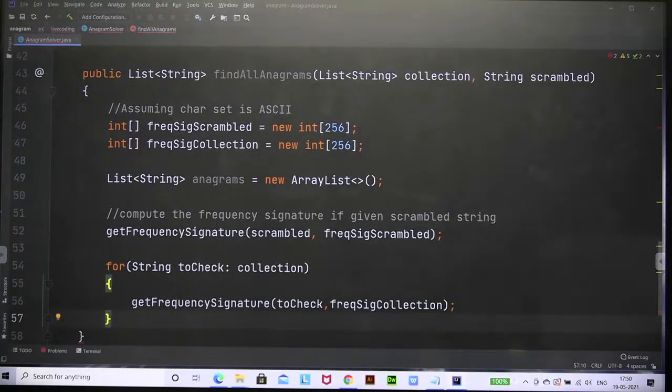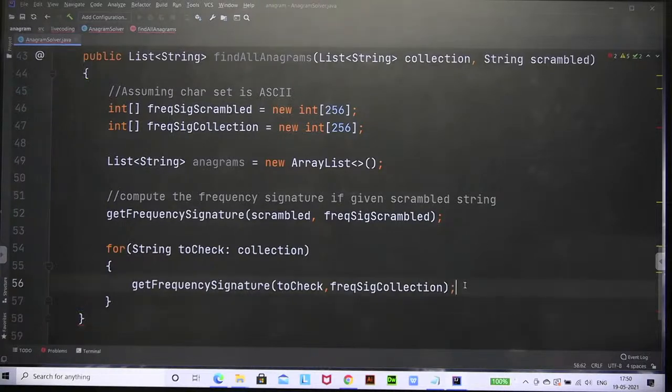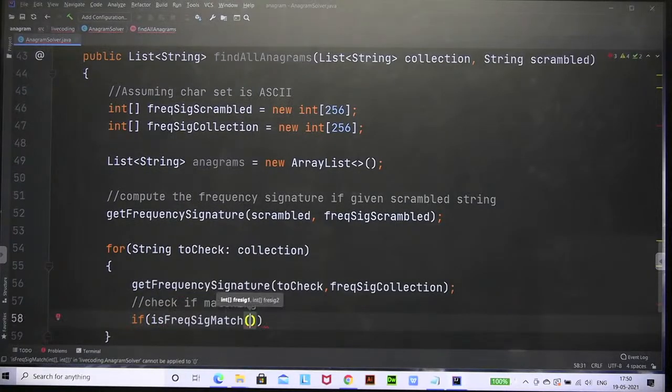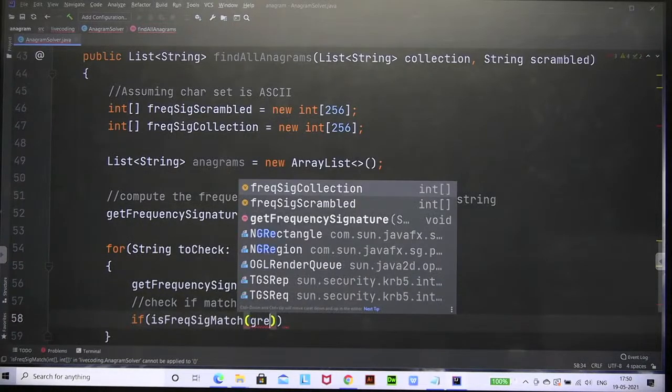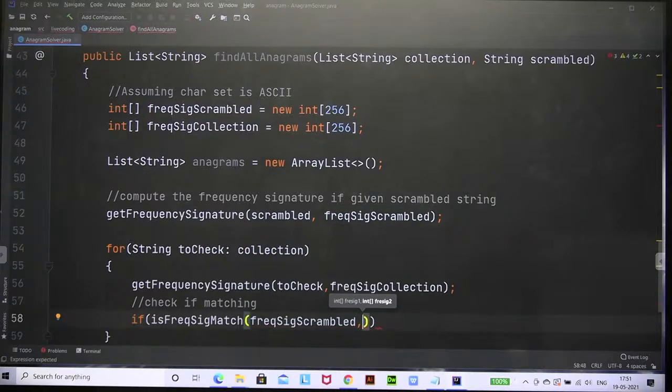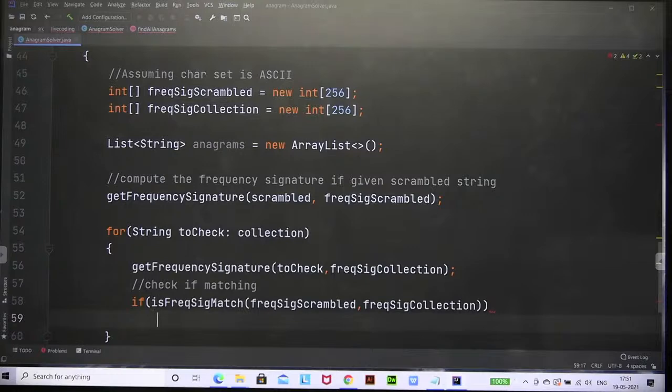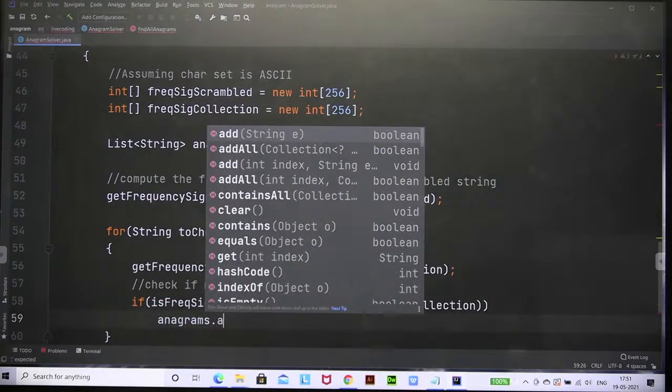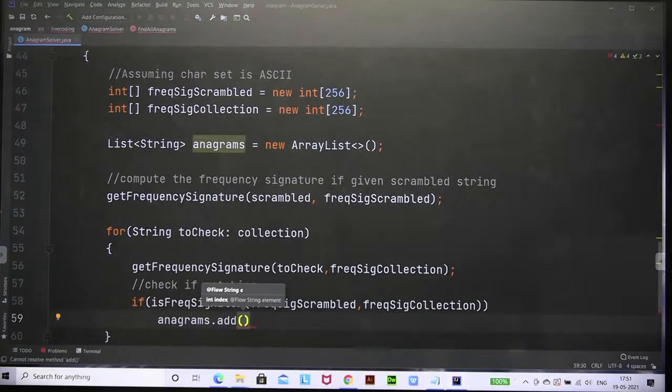Now after getting it, we are going to check if they are matching or not. If the frequency signature match of both, frequency signature scrambled, this is one array, is matching with frequency signature collection, then we are going to add to anagrams dot add string to check.